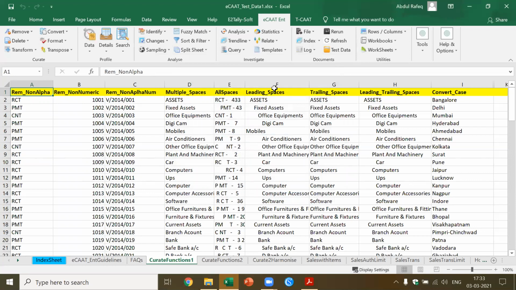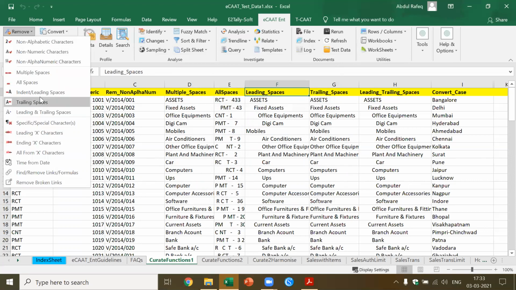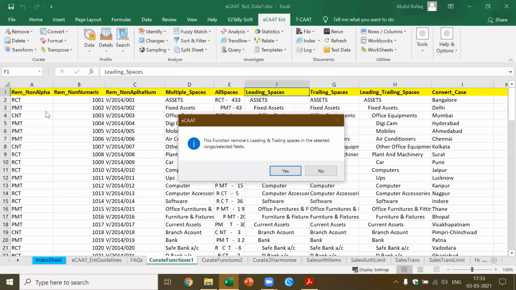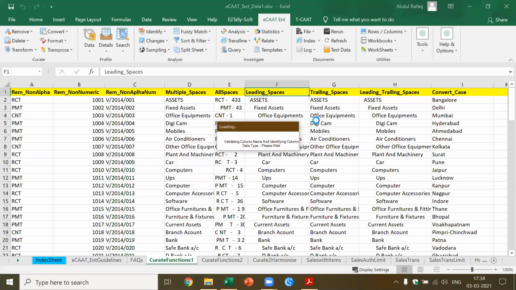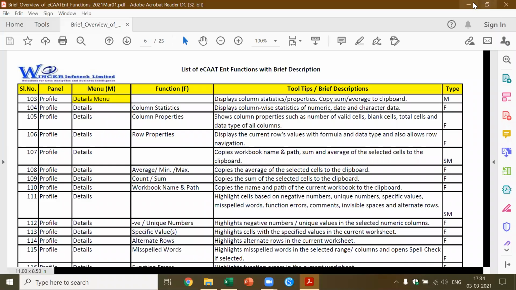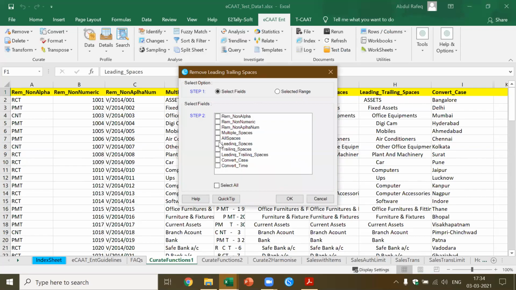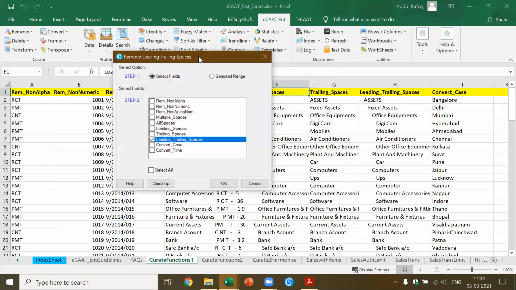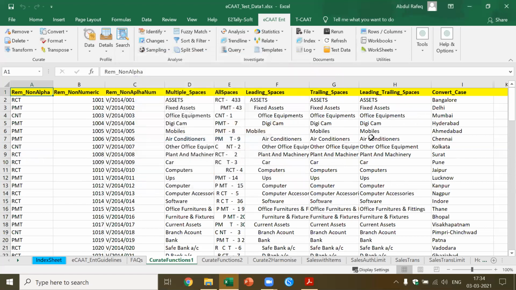Now here I've got leading spaces. I want to remove leading spaces. If you see here, leading and trailing spaces, I say yes. I can select the column. We have already given the sample data for you, which has leading and trailing spaces. Just look at how the data is available. At one go, I can clean the data. This is what is called sanitizing the data. I get the data in this particular format.